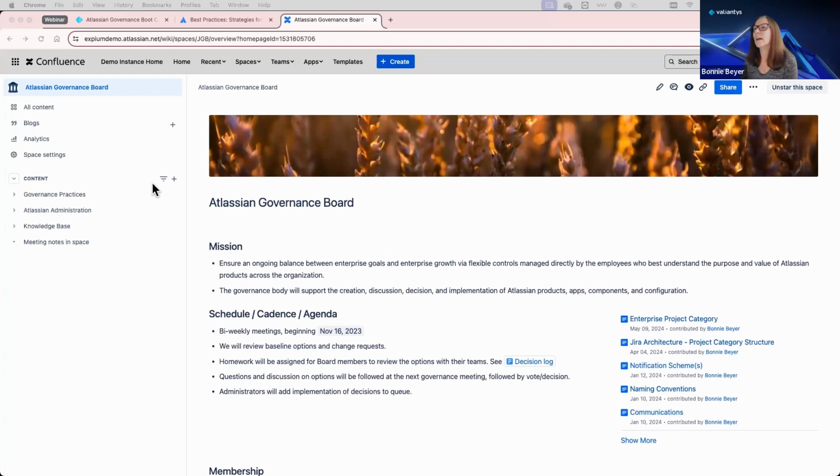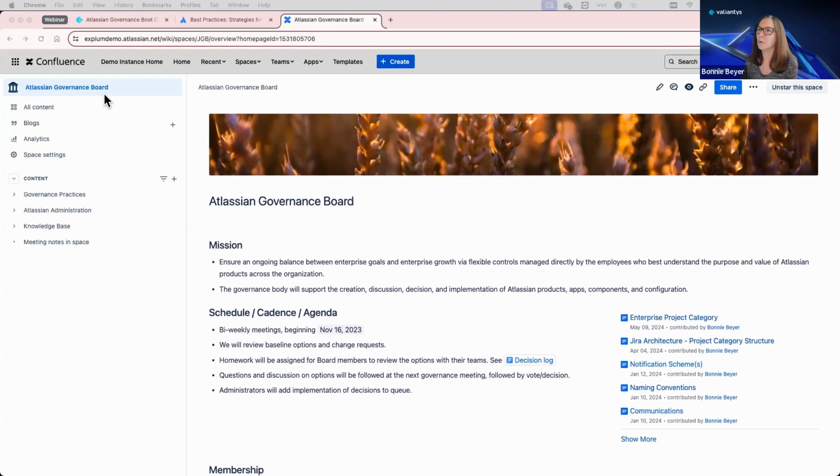And this is our Atlassian Governance Board Confluence space in our demo environment. And this is really something that I think is a great model. You can put your governance board documentation and all of this structure in Confluence. You can put it in SharePoint. This can all be in a single Confluence space, or it can be in multiple Confluence spaces. How you organize this is really up to you.